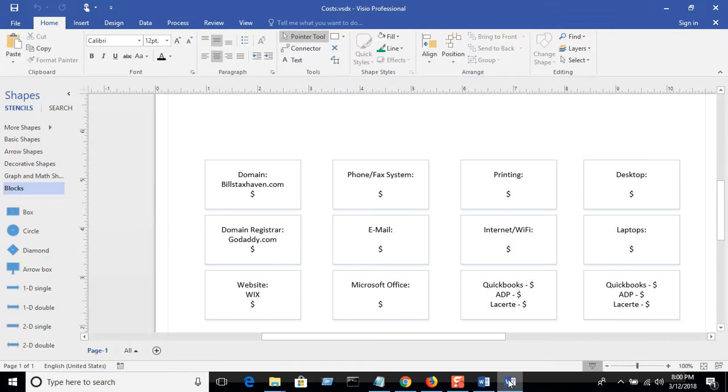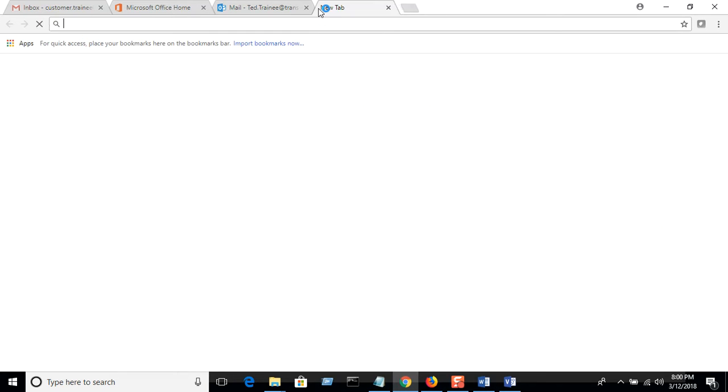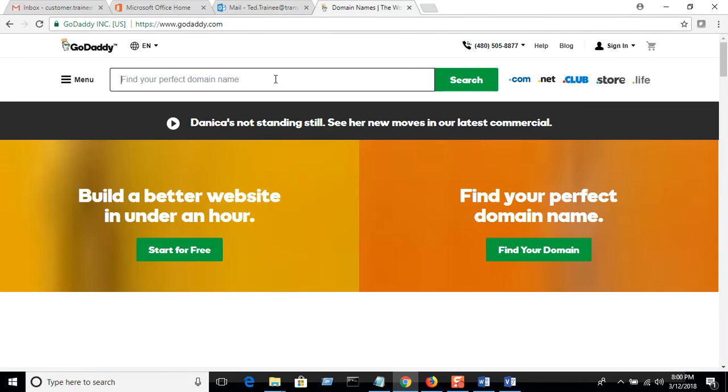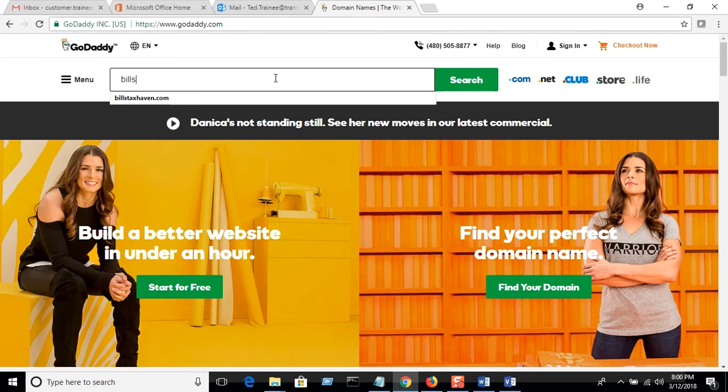We need to figure out what that cost was because I can't remember. So we're going to go back to GoDaddy real quick to figure out what the cost was. So it was billstaxhaven.com.